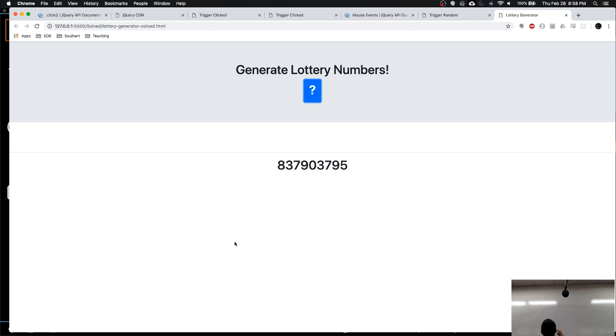So the first step would be, I'm going to generate a number between 0 and 9. Let's break this up. So you obviously know how to generate a random number, right? And how many times I want to generate this number?